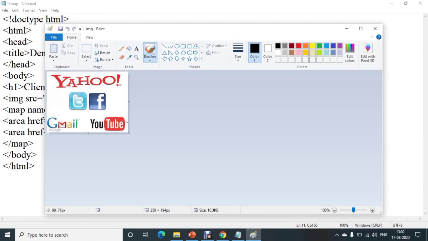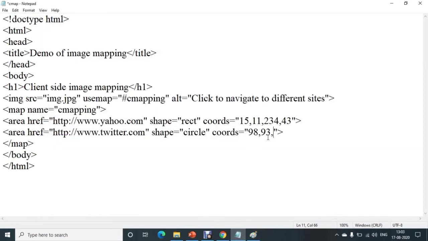So for specifying this length, we have to consider only the y value. See here, suppose 98, 95, then the y value is 95 and this value is 66. So 95 minus 66, that will be your radius. You can give an approximate radius as well. So suppose we will use a radius like 33. Then save the program and refresh it.